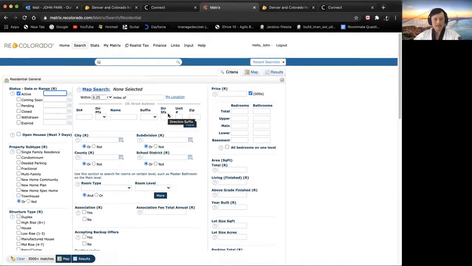So in this case, the property is 6266 South Elmira Circle East. Actually, this is my own house. So Pete and I are going to try to do a CMA on this. Where do you start, Pete?